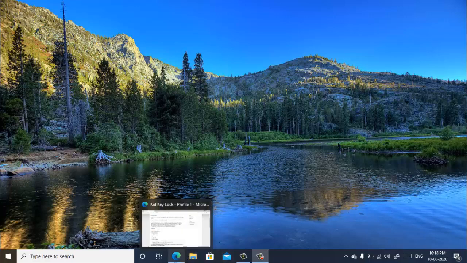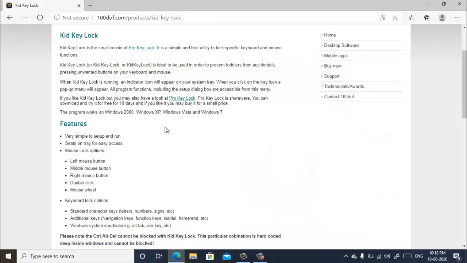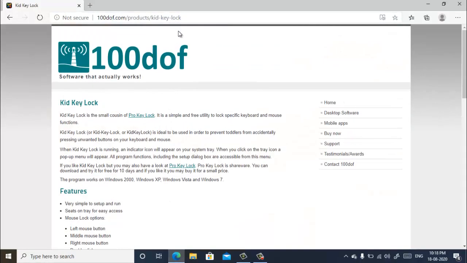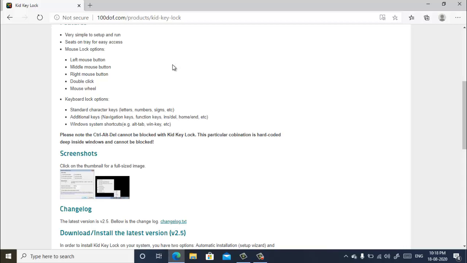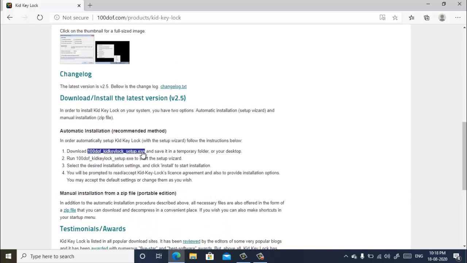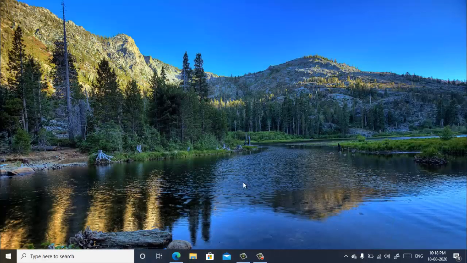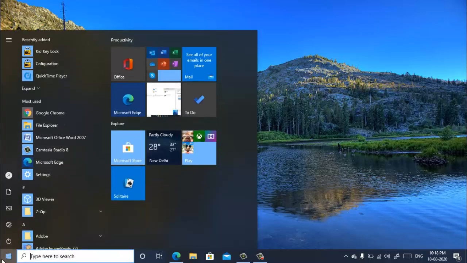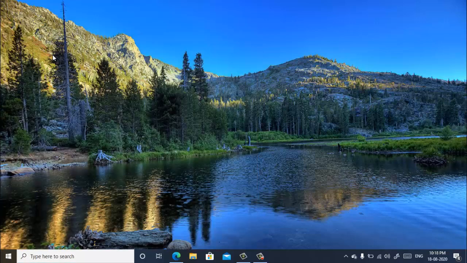Go to any web browser and go to this link and download this software from this link by clicking here. You can download this software and install it. After you have installed the software, run the software from the start menu and click on Kid Key Lock. By clicking here, this will minimize in system tray.